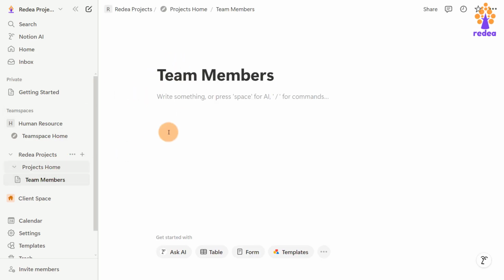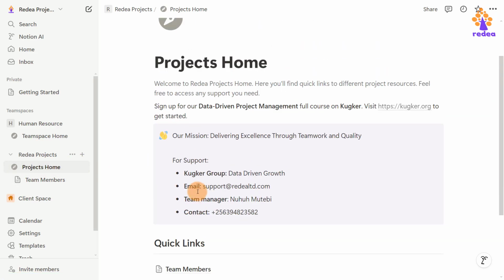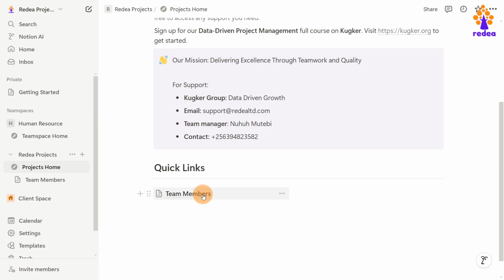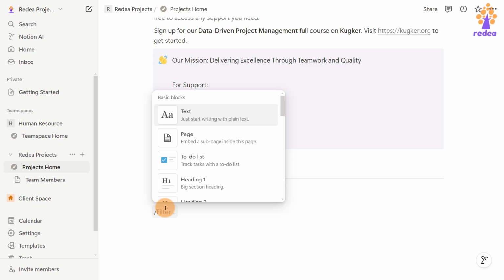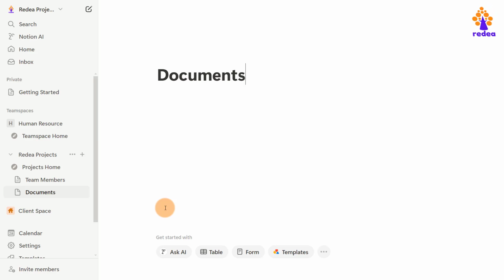Notice that once I create a page, it will be added here and it will be under project's home. So I come back to the project's home. When I scroll down, you can see I have team members. In the second column, I'm going to add that. Let me first add for the first column. I'm going to add a slash, still page, and add another page for documents. So our project's documents will be there.